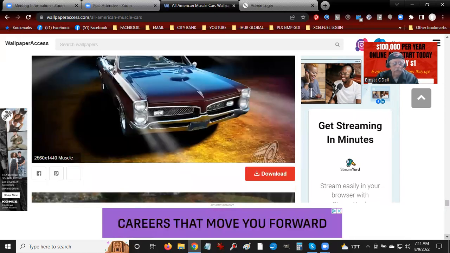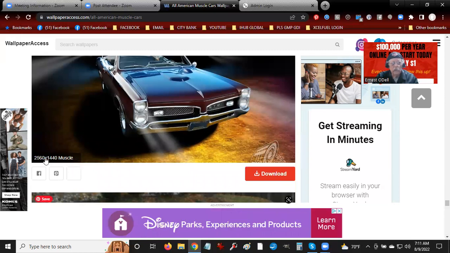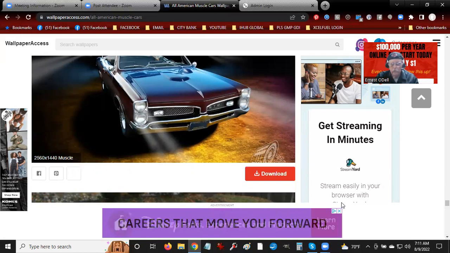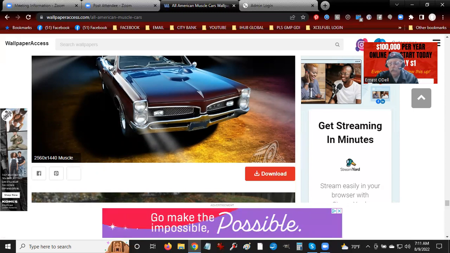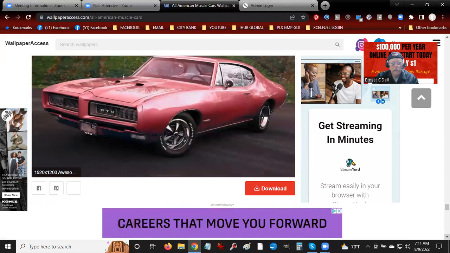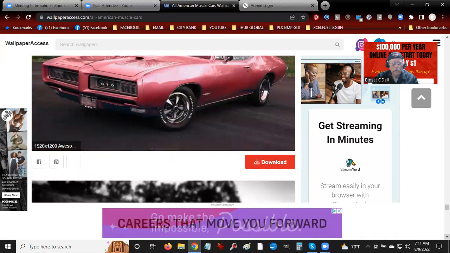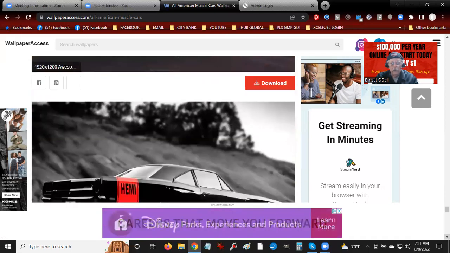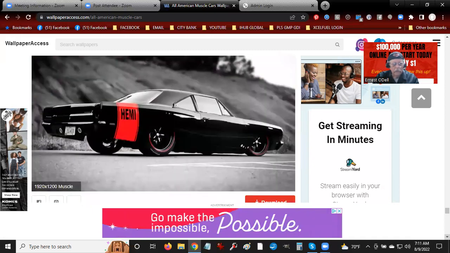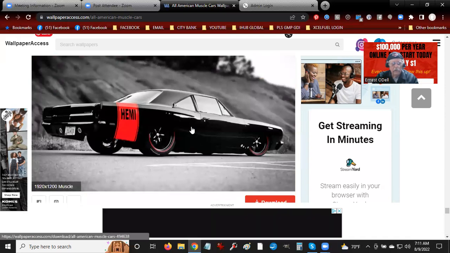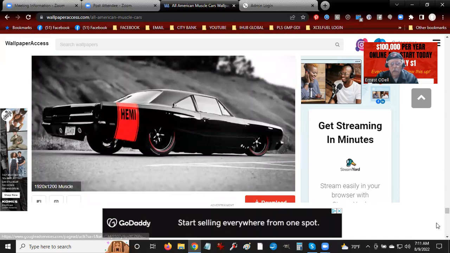Here's an old GTO that's 2560. It's a little big on the width, and I've tried to use them and import them, and they don't always go in because the resolution is too big and too high. So I've had to scale them down. Here's that big Hemi that's been flipped. It's flipped around. What they did is they reversed it. Okay.